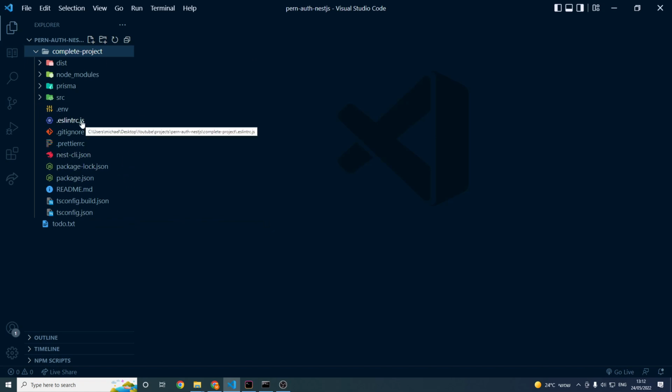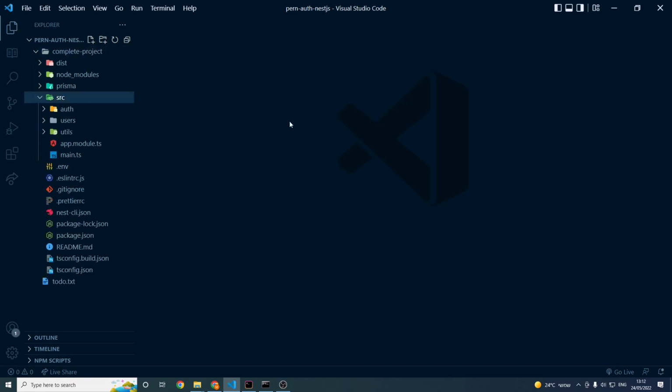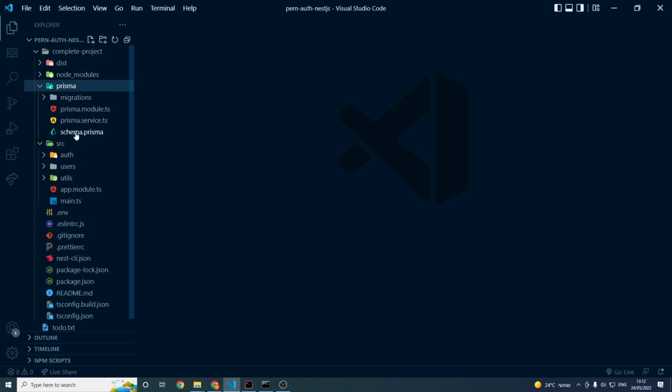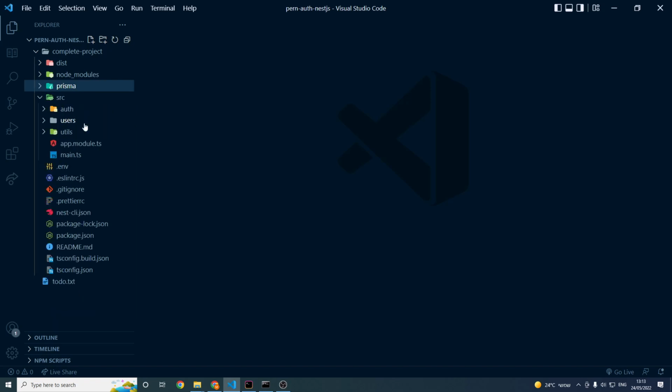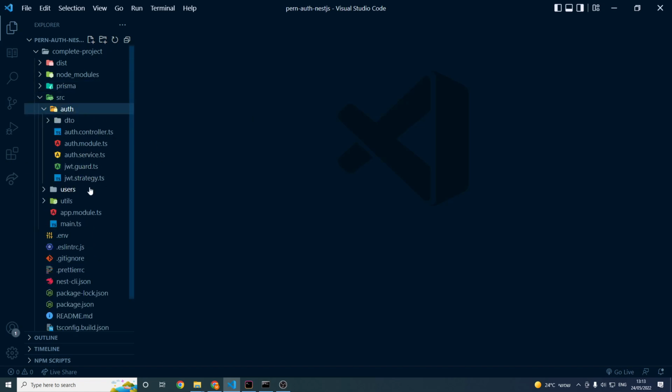So what we're going to be building is actually the same functionality of the previous project. So we're going to have authentication system. So first of all, you can see that we have this Prisma folder that we're going to use to interact with our database, create a schema, create migrations and stuff like that. And inside SRC, we have two modules. We have the Auth module and the users module. And inside the Auth module, we're going to place the logic for sign up, sign in, and sign out.